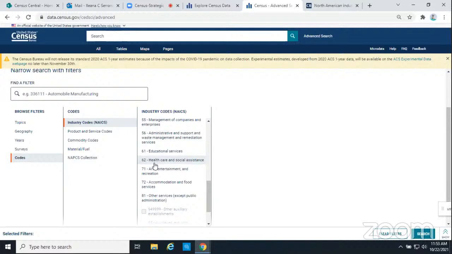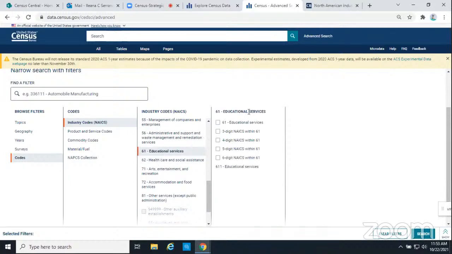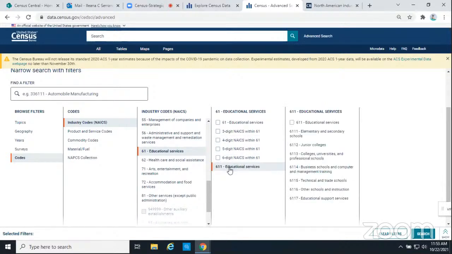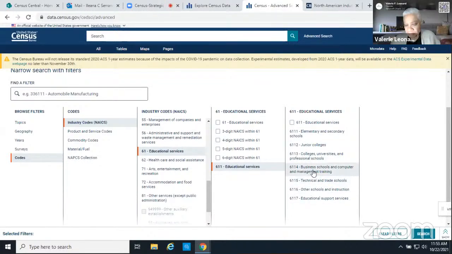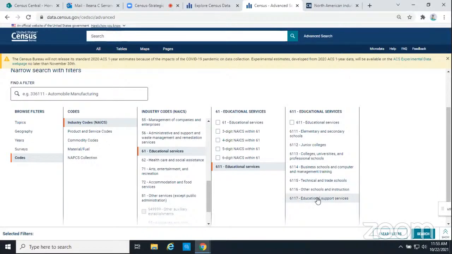Here's healthcare. That was another top topic. So I'm going to do educational. And again, here you have all of these specifics. I'm going to stick to educational services so you can see how it breaks out. And here you have specifics on that. And then when you do educational support services, you've got additional breakouts that you can go to.